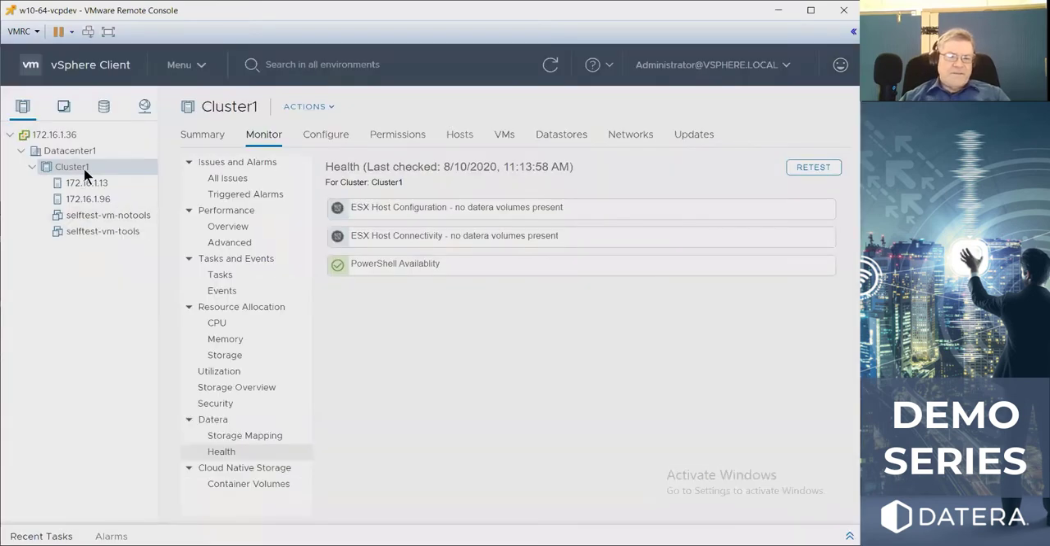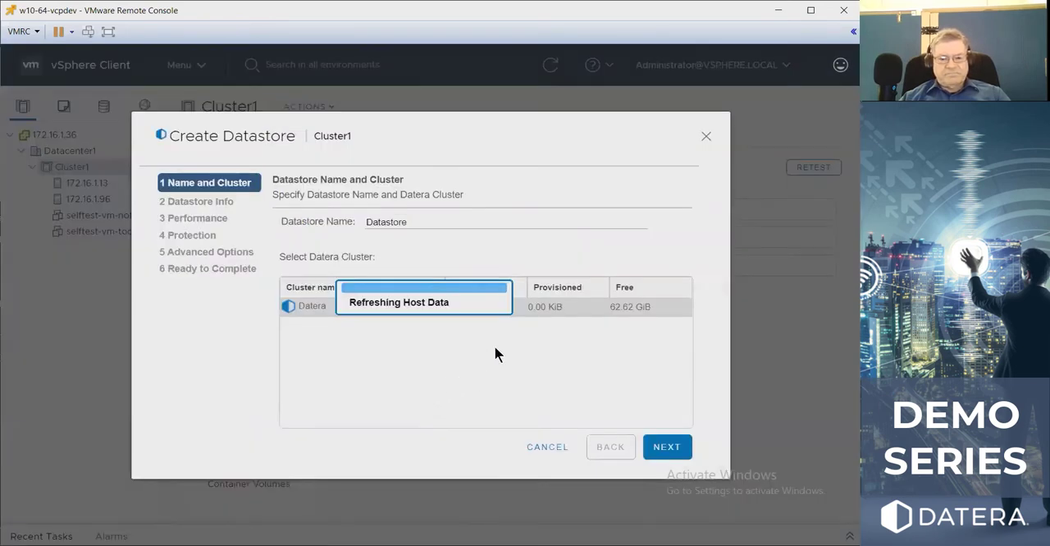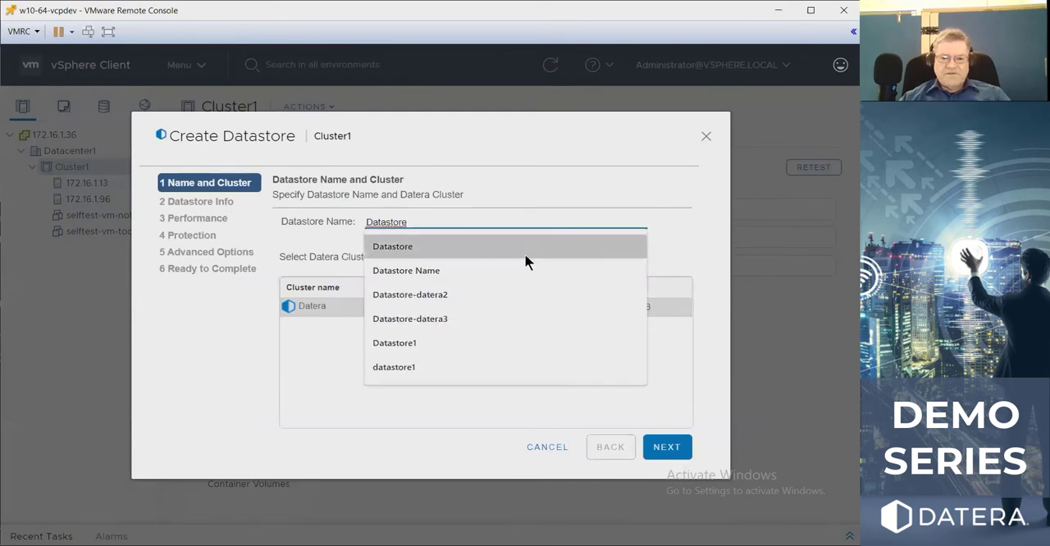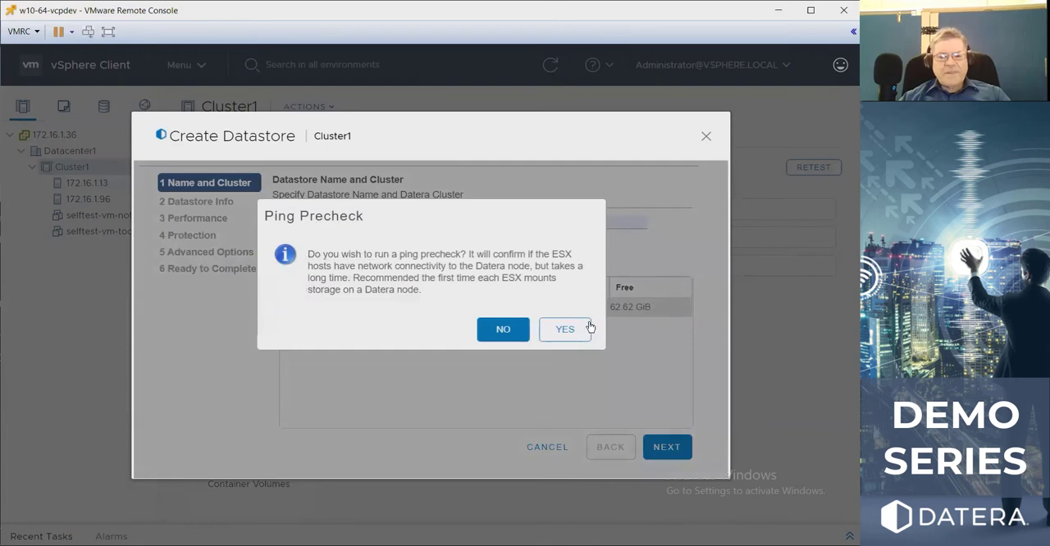Then the second step, and I'm going to show the cluster one because that's really a superset, and it's essentially identical to the create on ESX operation. So pick a name. Okay. Now we have a bunch of options here. The first one here is this thing called a ping pre-check. This is also done by the health check regularly. We have found that one of the most common errors that people make is when they're creating a data store for the first time, the networking isn't quite set up right between the ESX and the Datera node.